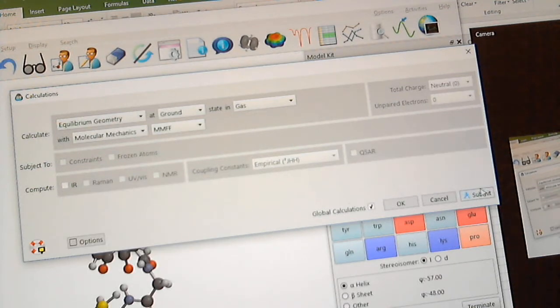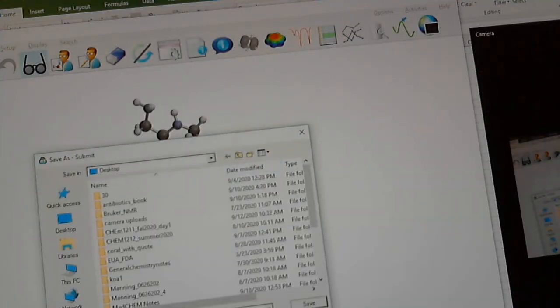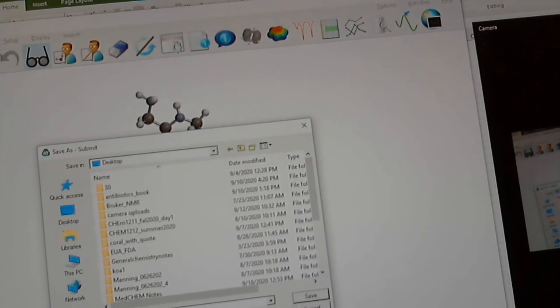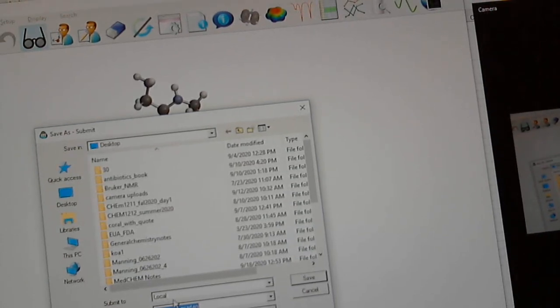But if you were to hit submit, the trade-off, or the good thing about this, is it will come back to you pretty fast. So Molecular Mechanics is the simplest level. It goes pretty quick. There are some things you can't do with it, and the values you do get aren't super accurate. So let's just hit submit. And it's whatever you want to call it. So you see here, mine says local, submit to local. I can give you a set of instructions if you want to submit to the cluster.